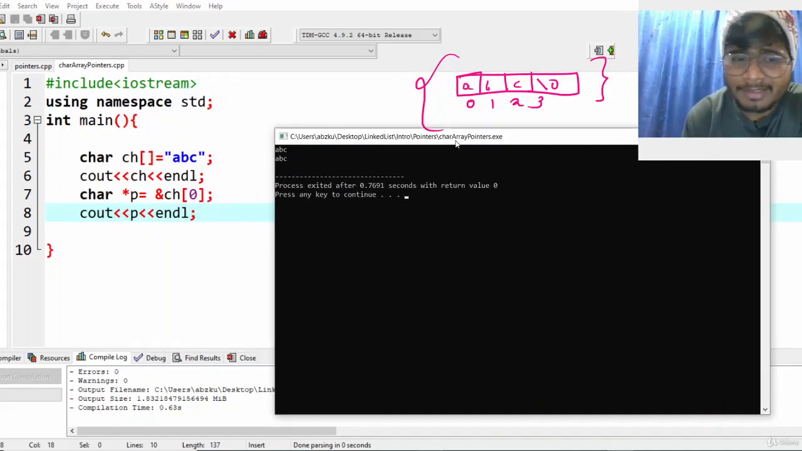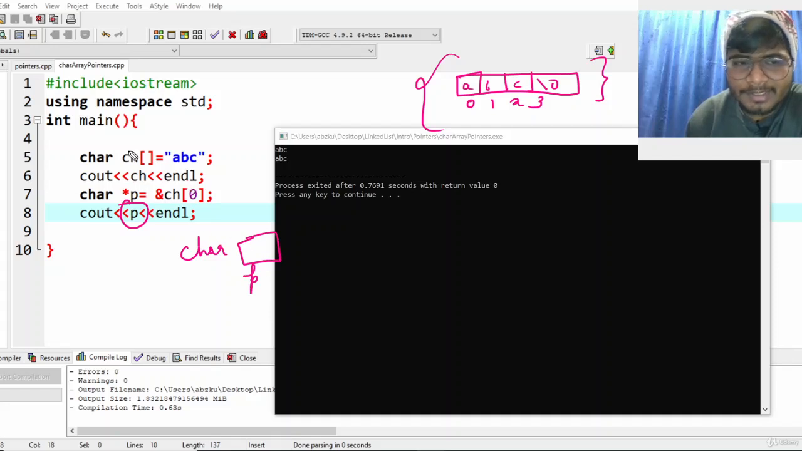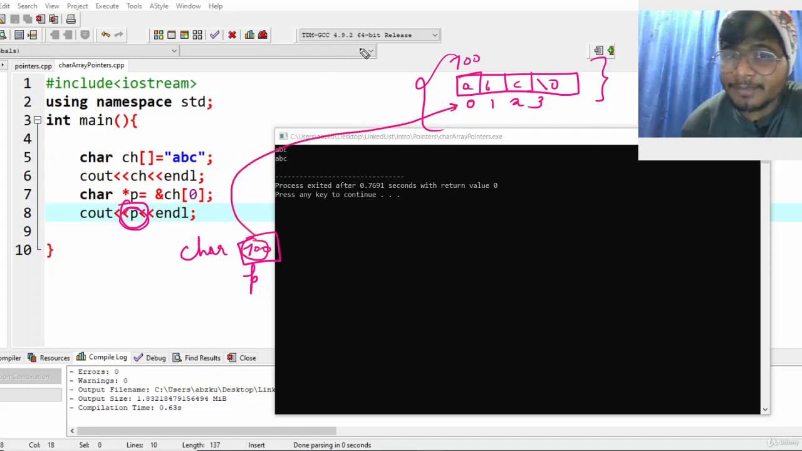Why is it happening like this? p is a character pointer, whose content is, let's say, this is at 700, so 700 is kept here. I'm printing p, so it goes to 700, and since it's a character pointer, it's not going to give me the address. Instead it's going to print a b c until it finds a null value, and it will print everything. I hope this is clear till now.